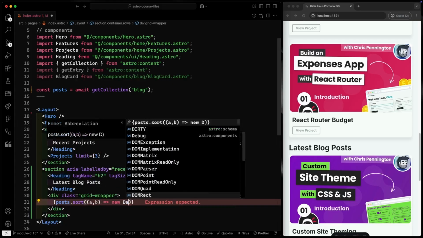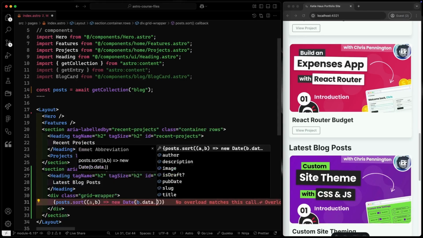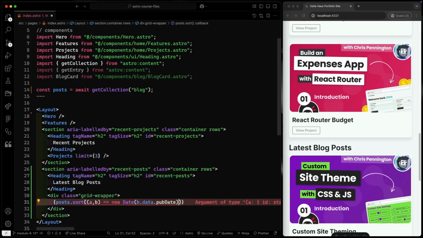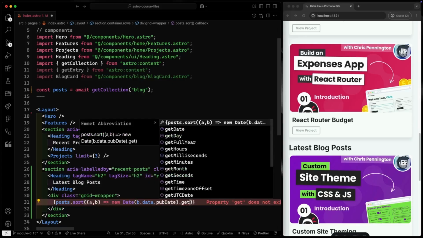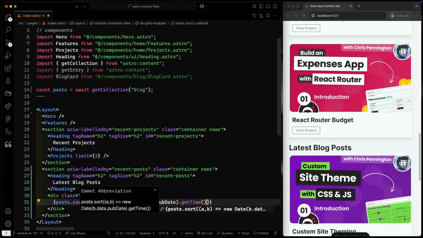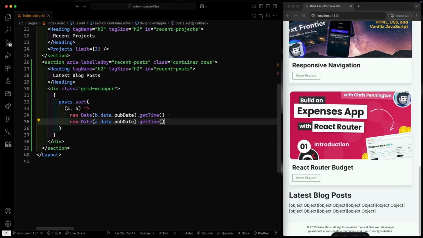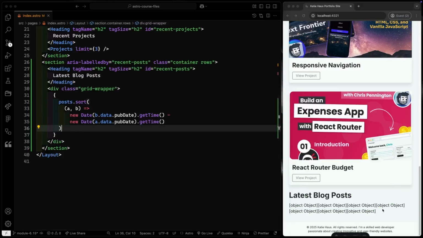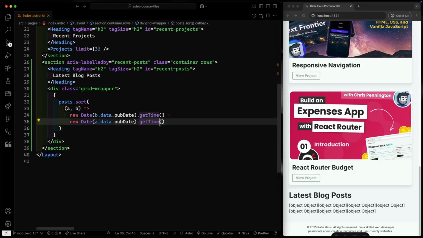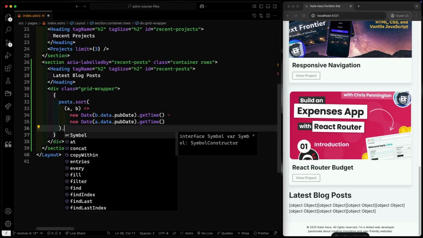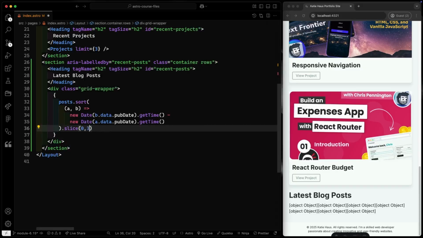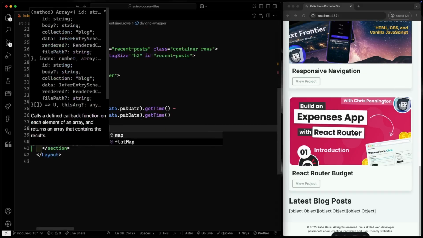So I'll say new Date. This will be b.data.pubDate. I want to compare this to, let's see, the time. So let's grab the time here, and I'll just subtract it here, and we'll take a.data.pubDate. Okay, so that should get me those in order. You can see I've got 7 of them now showing, but I don't want all of them. So let's just slice 0 to 3. And then for each of these, we're going to map over them.